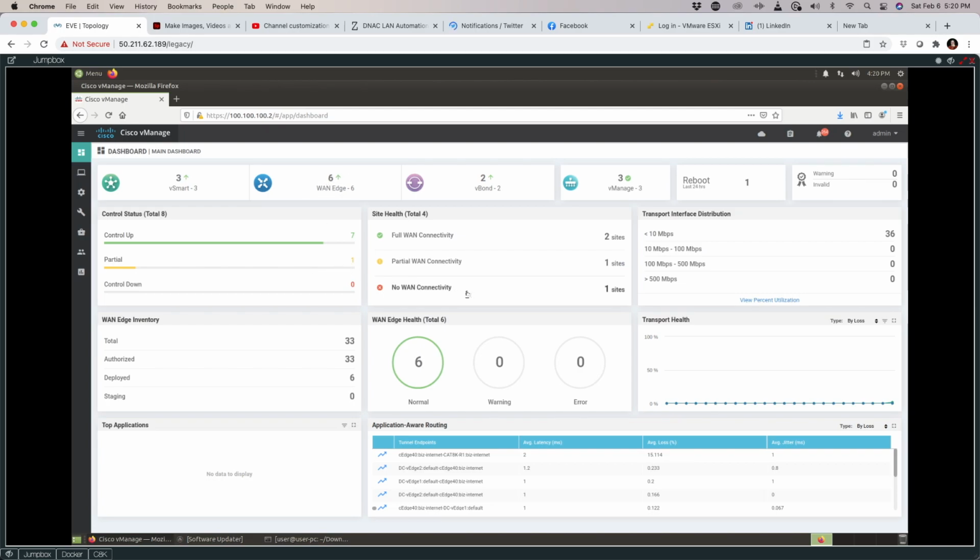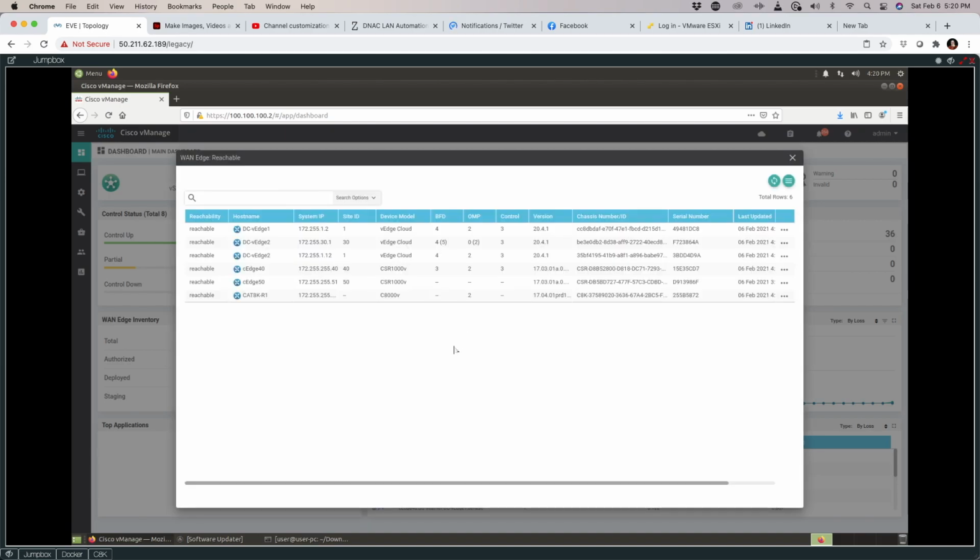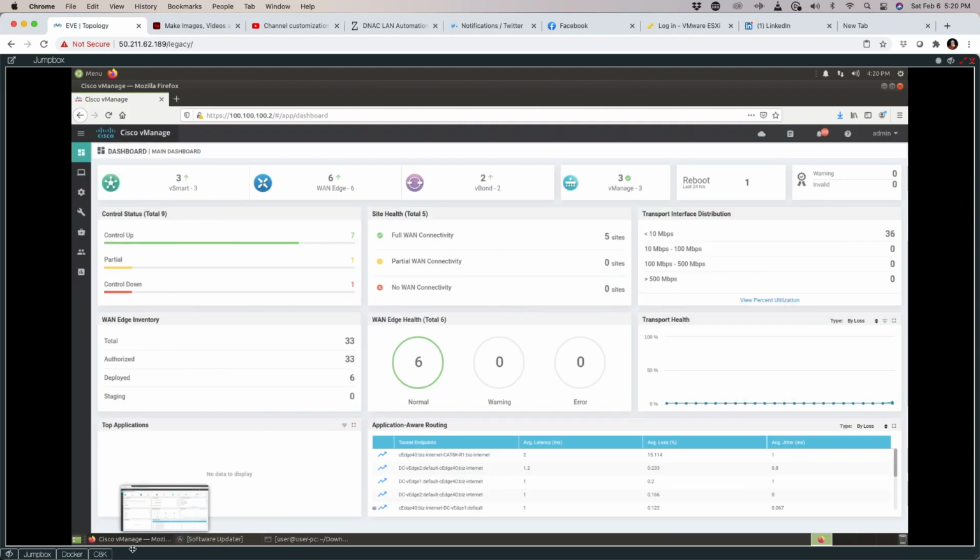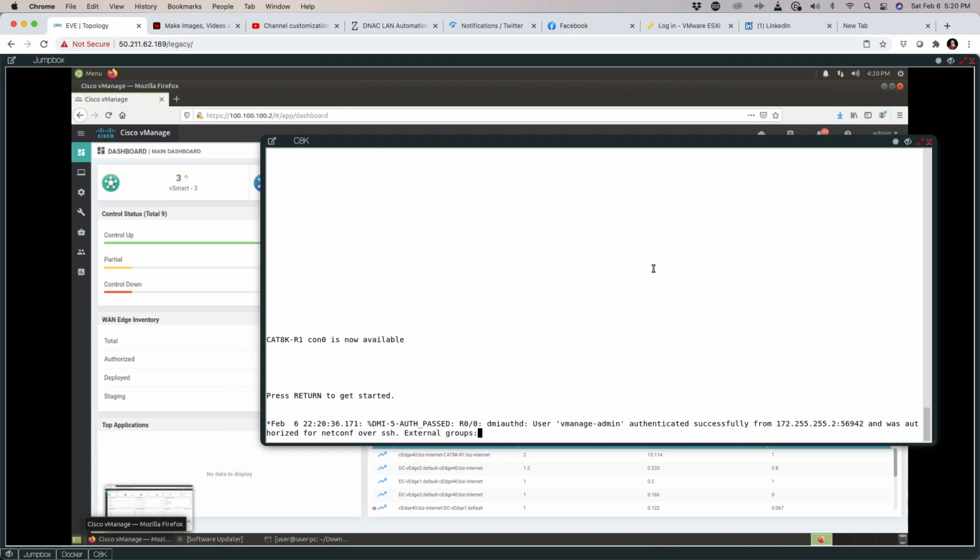Ultimately the system is going to synchronize and we're going to see that all of our devices and resources are up. And if I take a look at those resources, what we should see here is I now have the Cat 8K R1, 8000V virtual router, up and operational in my SD-WAN fabric. But that's not good enough for me. I want to actually see it from the command line.